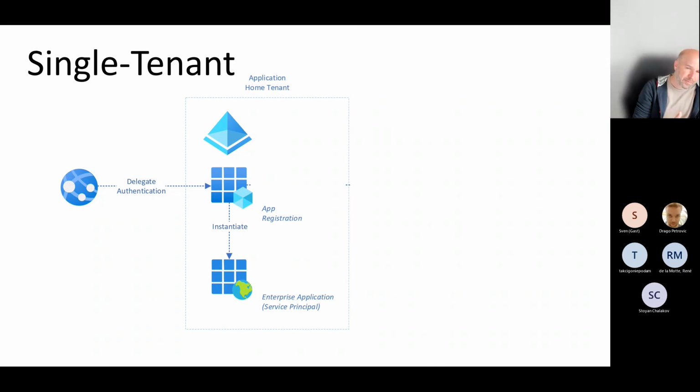Now, what actually happens when I created the app registration for my web app, it also automatically created an enterprise application, because the enterprise application allows me now to control what exactly can be done in my tenant when using this app, right?